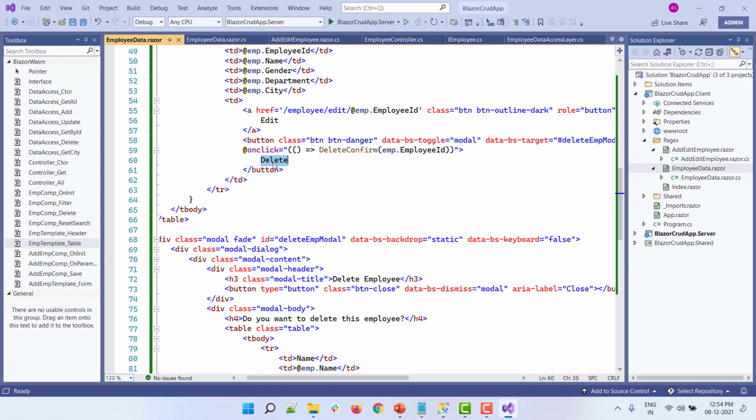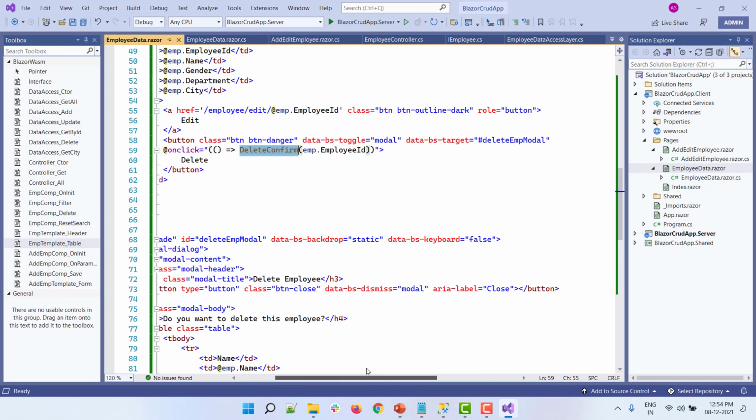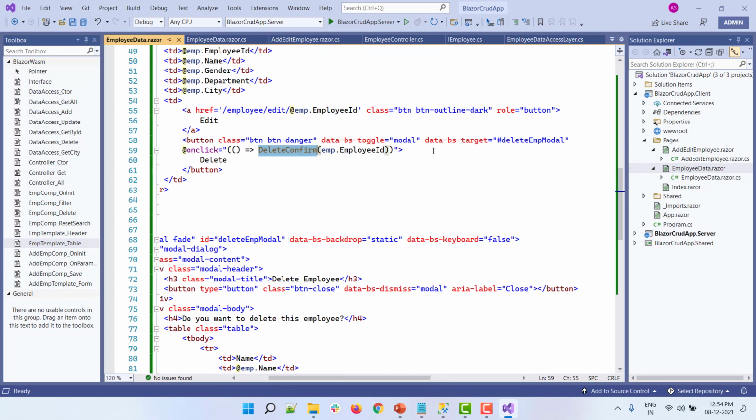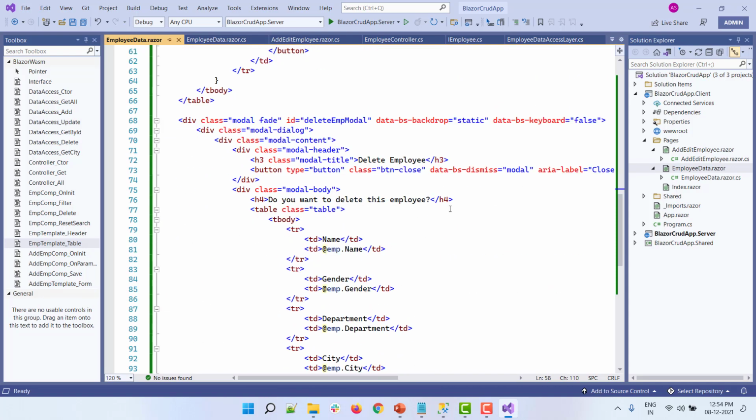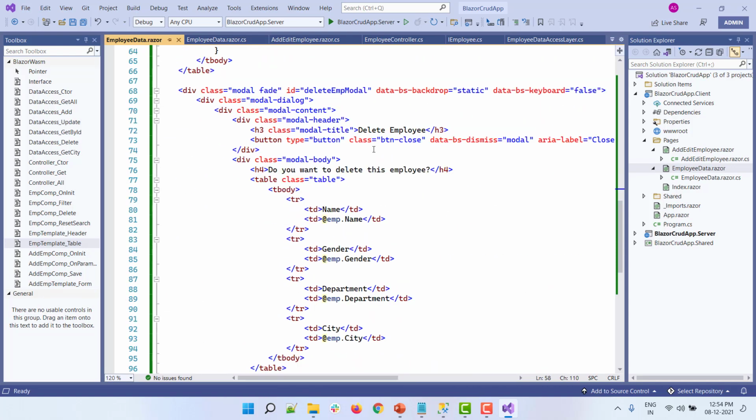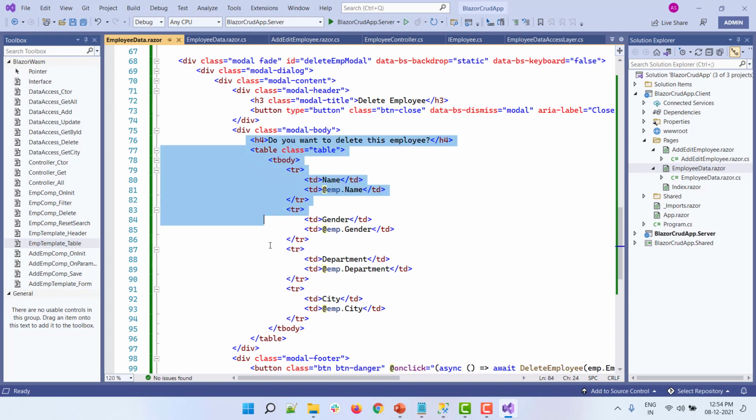Similarly, we have a delete button. On click, it will call the delete confirm method. And in the delete confirm method, it will ask you, do you really want to delete this employee? Also we are going to toggle a modal based on our delete button functionality. The modal is called delete employee modal, which we have defined here at the bottom. So this is the Bootstrap modal. Inside this modal, we are going to show the data of the employee which you are going to delete.